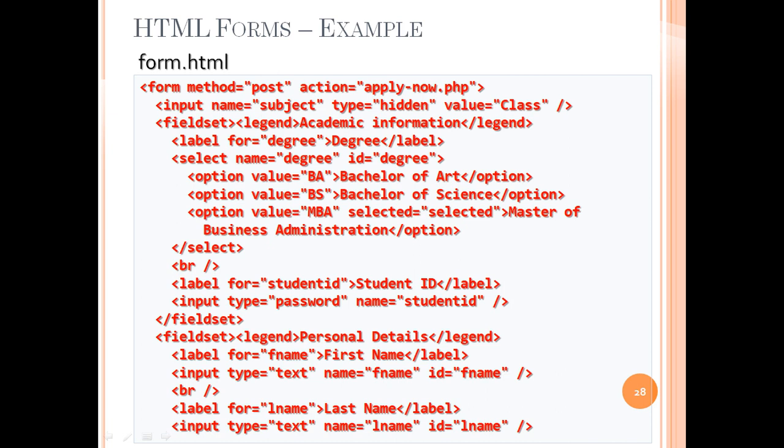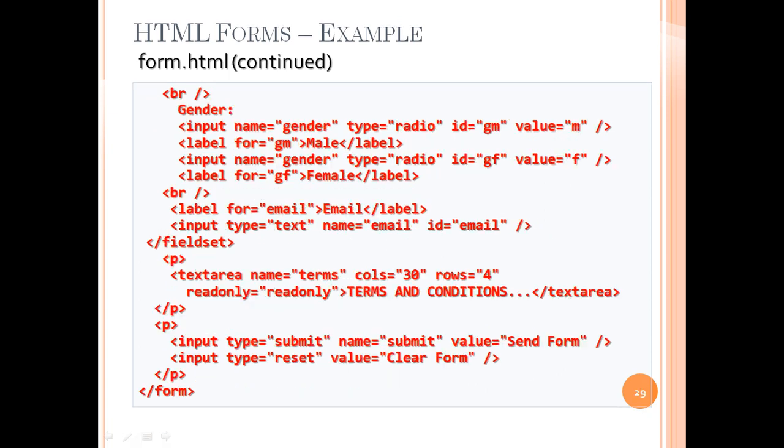So in this example, let us see the creation of a form, where we are using the post method. The input we have used is subject, and it is about academic information, and three option values are BA, BS and MBA. And we have student ID, password, and personal details such as first name, last name and email and other details. Once the personal detail is filled, the user can submit the form.